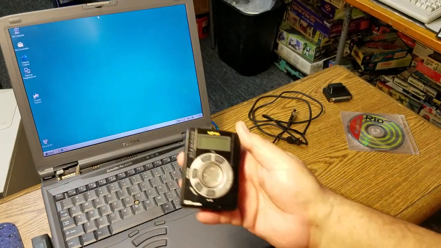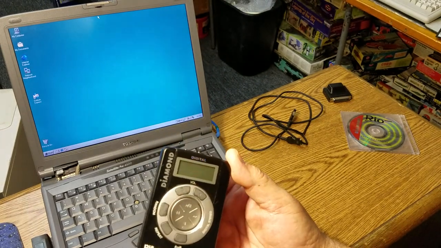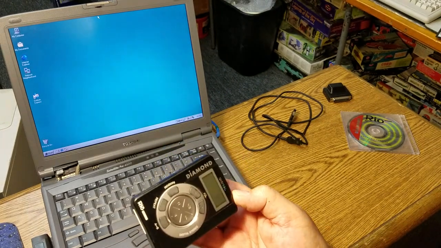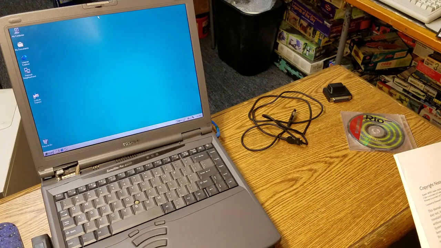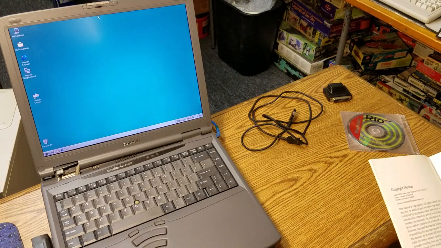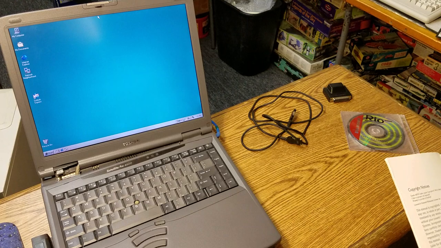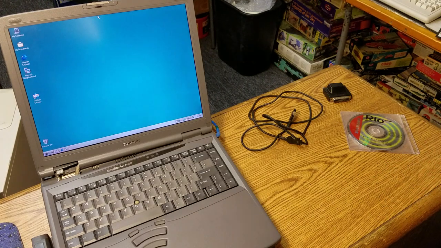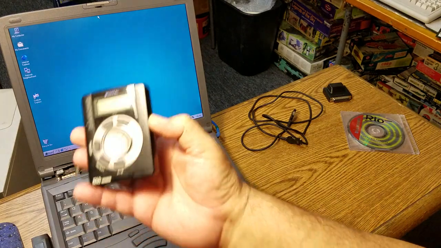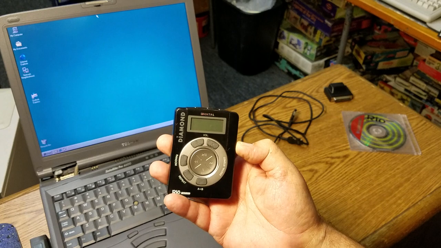Now let's talk a little bit about this. Okay, first of all, the Diamond Rio came out, I think, mid-1998 from the Diamond Multimedia Systems Company out of San Jose, California. It was the first MP3 player.